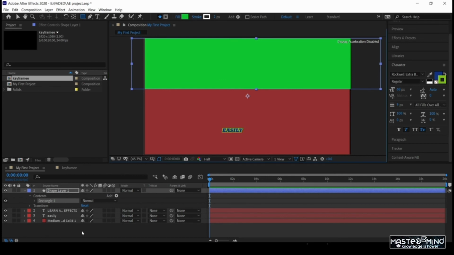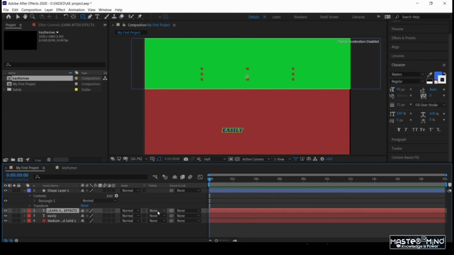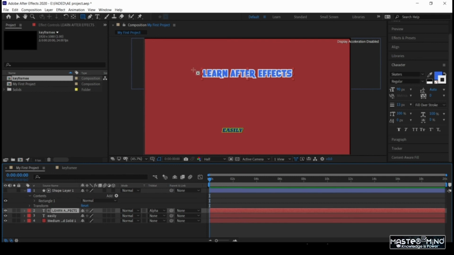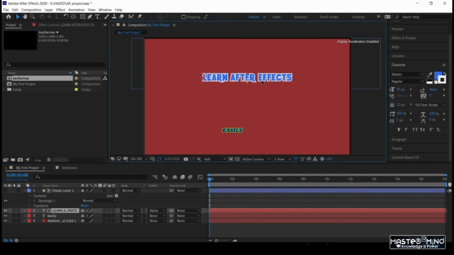Now we have to do something called a track matte. You will see this option here, track matte. If you don't see that, you have to click on this icon here and this option will come here. Now we have to select the text and click on this alpha matte shape layer 1. So now you have made that a track matte. When you select this text and move it down, you can see that it disappears. So this is the animation which we are trying to bring. You have to make this appear like this.